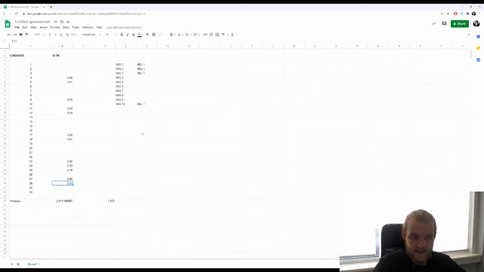But you can already see that by deleting the ones that pull that average down, my average goes up again, right? So now I have 2.81 as my average ICTR instead of 1.87. Huge difference. And I already know that these are somewhat working. They have stabilized a bit, so they seem to be working pretty good.